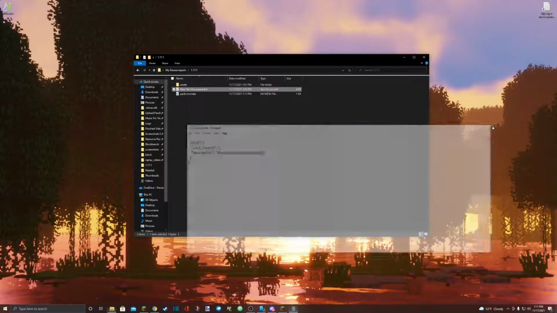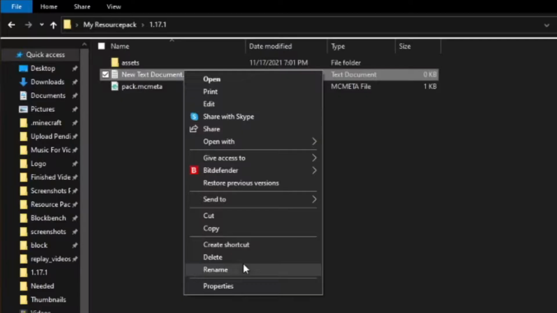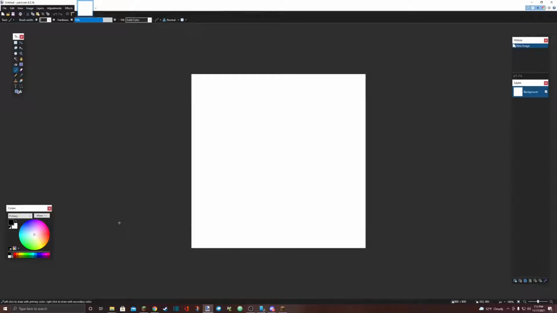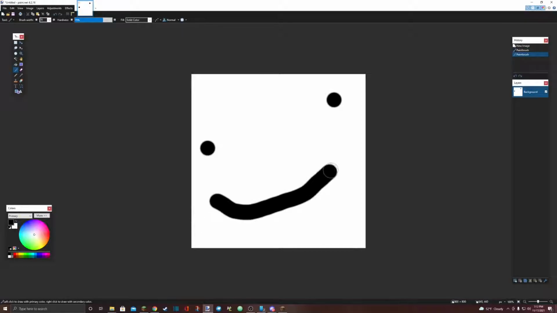You can close out of that text document, you don't need it anymore, so you can delete it. All you need is the assets and pack.mcmeta. The last thing you're going to want for your resource pack is a photo that goes in the little square next to the name of the resource pack. To do this, all you need to do is open up your photo editor, make a photo for your resource pack. I'm going to do another smiley face, just less pixelated this time.